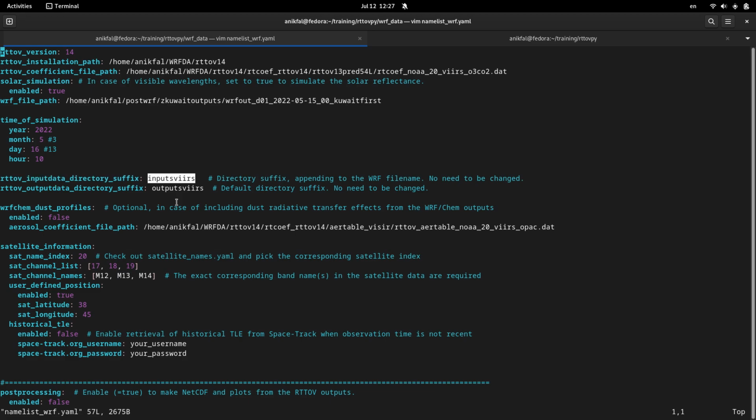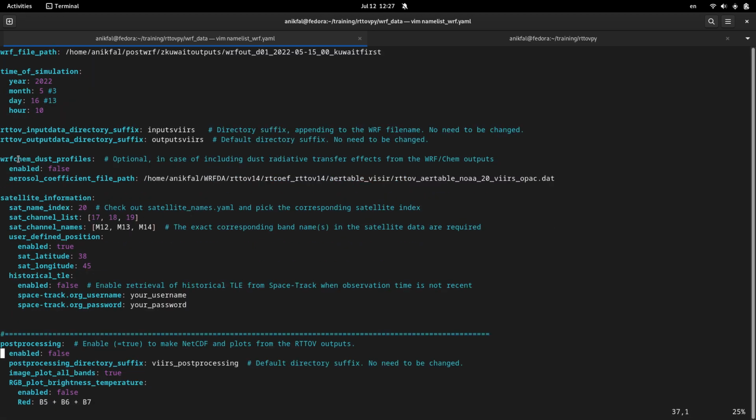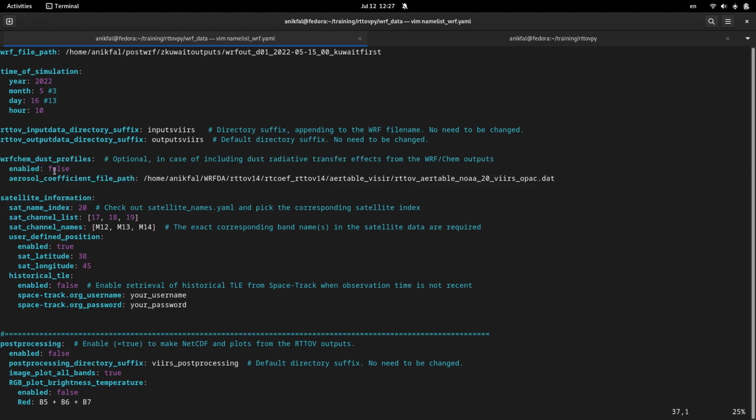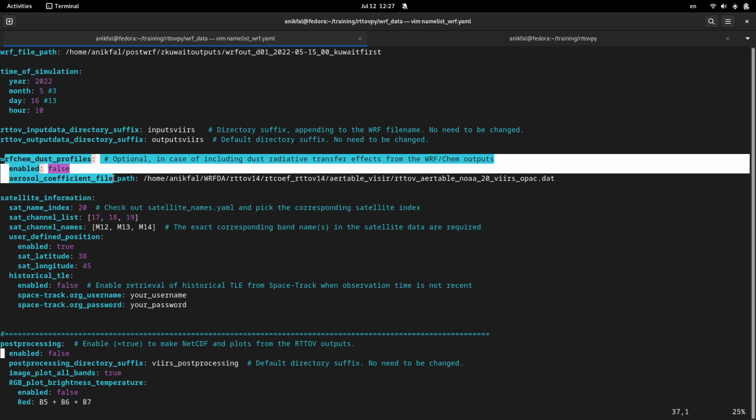And this is the input data directory. You can change this data directory. It's arbitrary. You can select whatever name you like. And for the output data directory, for the output of the RTTOV model, this is the name of the output directory. You can of course change this name, but let us just leave them. And the next block is WRF dust profiles. In this case, we don't want to simulate radiative transfer of dust particles, then we don't enable this block. We leave it as disabled.